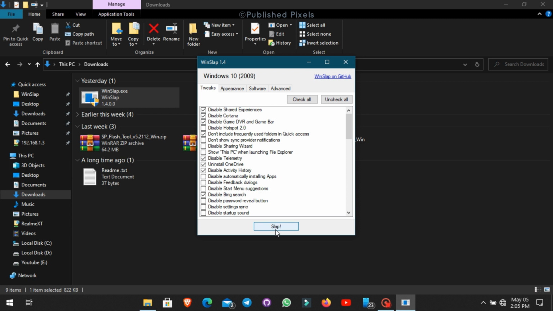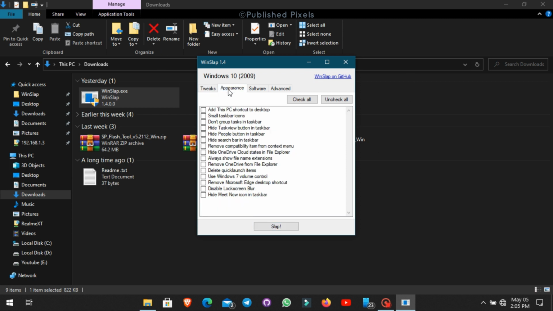Now let's take a look at the appearances. It has really good and useful stuff like hide people button, hide search in the taskbar, and lots of other useful stuff here. We have hide OneDrive cloud status in the file explorer, always show file name extensions, delete quick launch items, use Windows 7 volume control, and the list goes on.